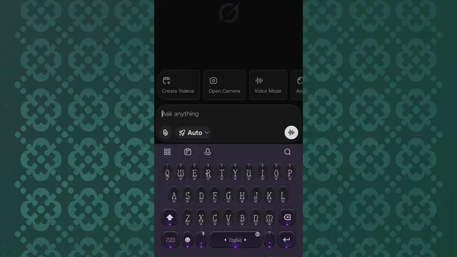Now let me show you guys how you can also use an image from your phone. To do that, all you have to do is click on create image.